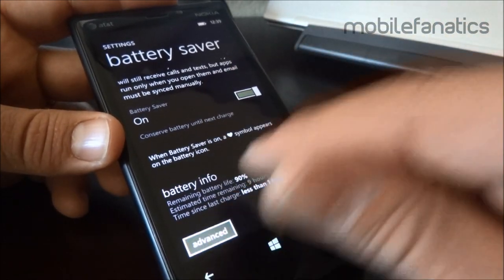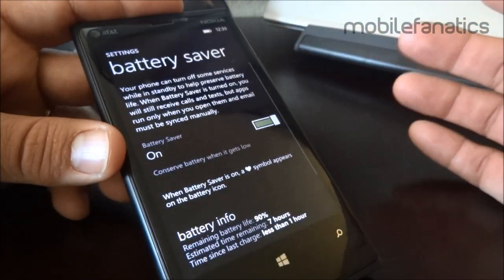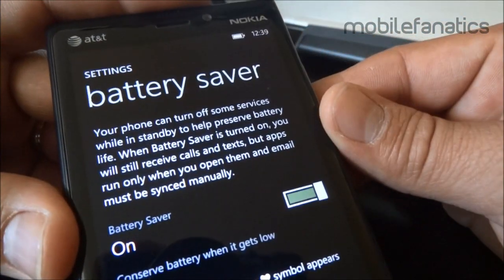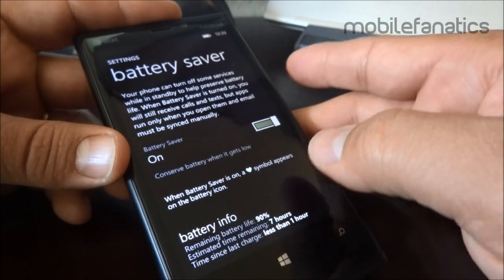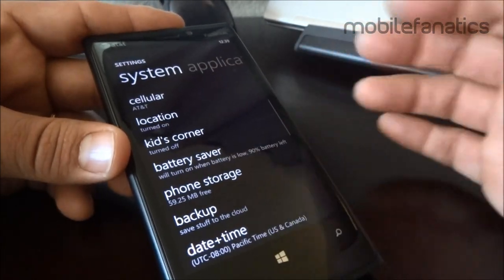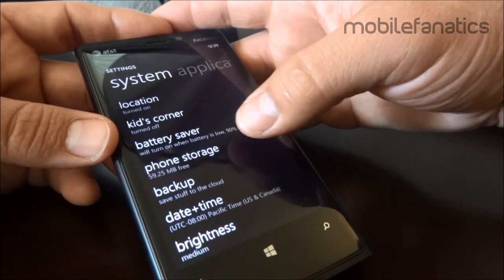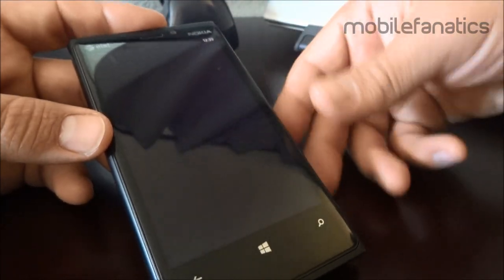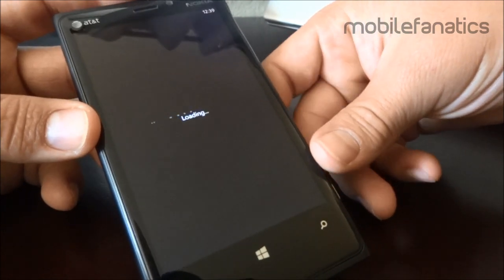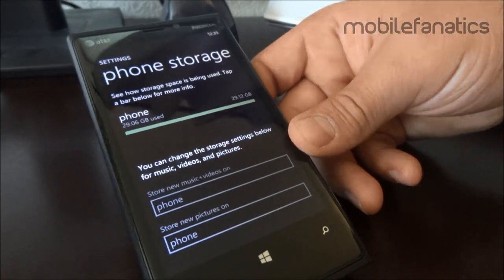Turn it off. So right now I'll leave it on and I'll tell it, when battery is low, to kick in. So right now my battery saver is not on. When it gets down to, I think, 20%, it'll turn on the battery saver, which shuts off all your notifications and really does a great job of extending your battery life. Phone storage, tap on that. It'll show you what's taking up the space on your phone.